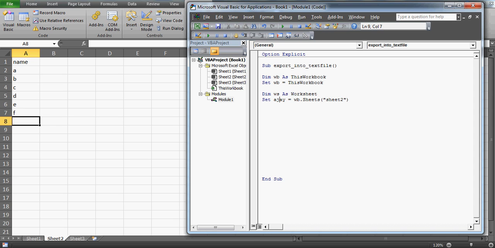Anyways, I just wanted to tell you that this is how you declare the objects when you need to deal with them. Obviously, in this case, we need to deal with the sheet and the text file. So definitely, we would like to use these classes.